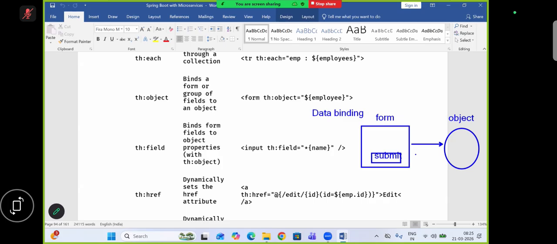So as and when the submit button is clicked, all the data that is submitted through the form, I would like to store into the object first. If I want to store like this, it is called data binding. It's one facility in Spring. If I want to store the data into an object, first I should bind them together. What should I bind together? This form and this object.